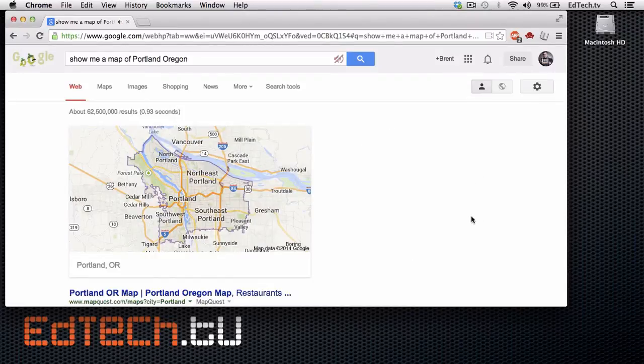Here is a map of Portland. And it lets me see Portland right there. Now that's one thing which is nice. You can use your voice just to talk directly to it, but you can also set it up to have the OK Google function where it's just listening for you to talk to it at any time.